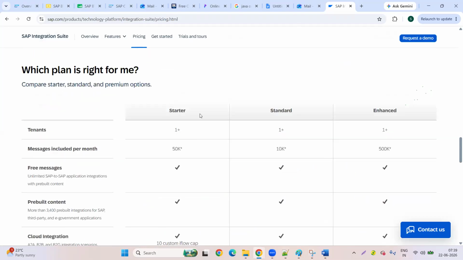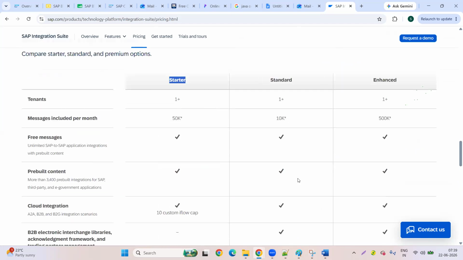So this is the starter edition, and these all are the options we have. This is the standard edition, and these are all the options we have. This is the enhanced edition, and these are the options they will enable. So if you see in the starter edition, 50,000 messages will be processed. In the standard edition, 1 lakh messages, and also 5 lakh messages we can process here.